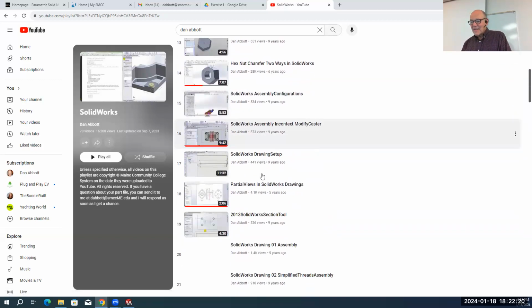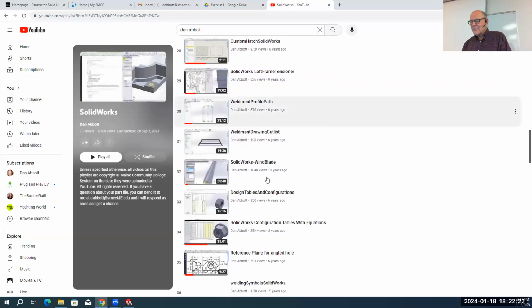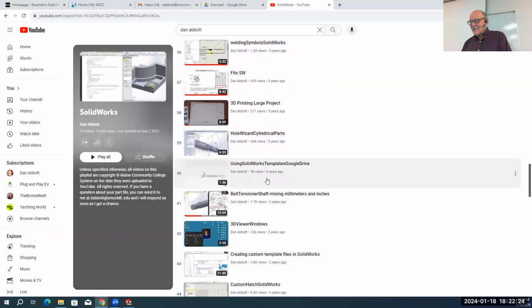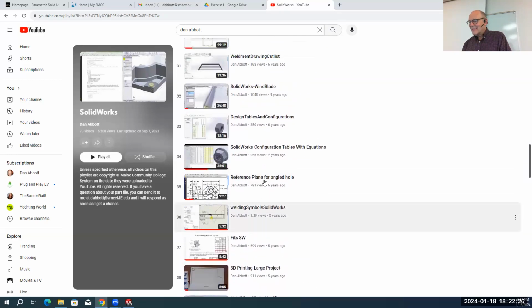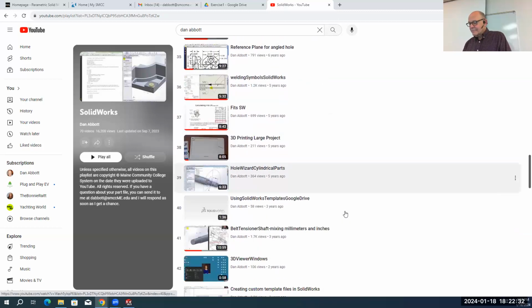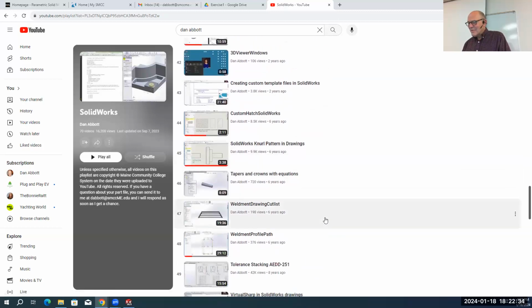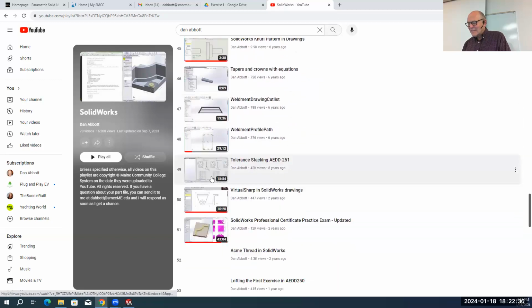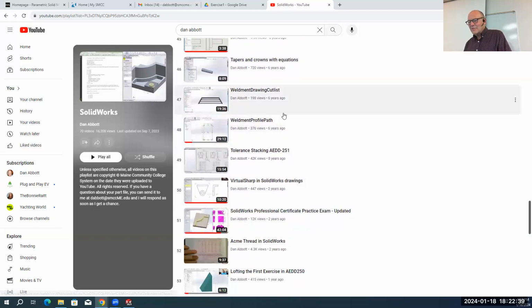So there are a number of things under the SolidWorks one, and even a number of things under the class one that are not really so much part of the class. For instance, a wind blade, how to design a wind blade. I did that with a composites class I was teaching. There are a number of other things here. There's a weldments set, where a company wanted me to come up and do some training in weldments, but they were, I think, in Millinocket.